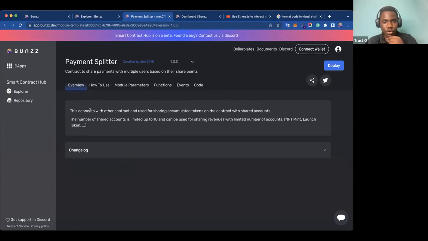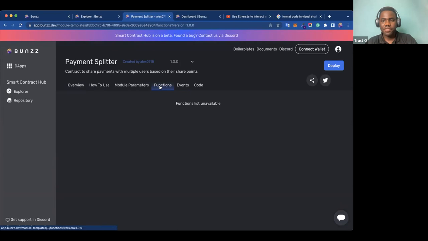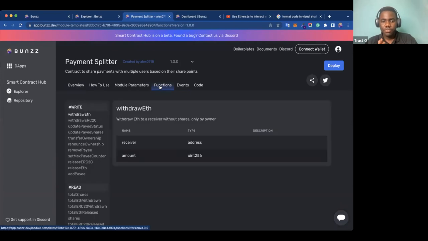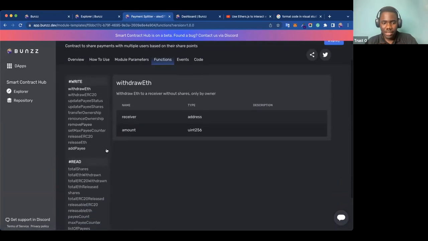When you look at exploring documentation for each of the smart contract modules, there is an overview, how to use, module parameters, functions, events, and code. Do look at the functions. The functions give you an overview of all the write functions in the smart contracts, the payment splitter smart contracts.